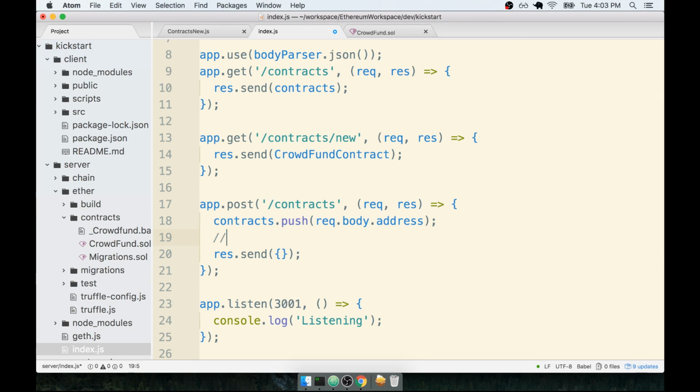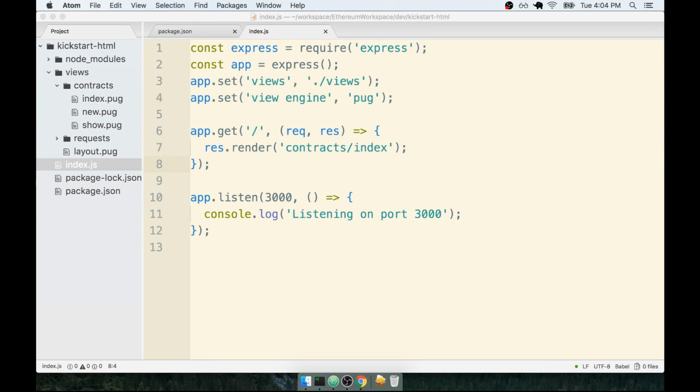Okay, so maybe we'll add a to-do here. And we'll say, verify, actually this should be the first thing we do, verify contract at given address. So I think that would be the thing that we would have to do here. Okay, so that makes life easy.